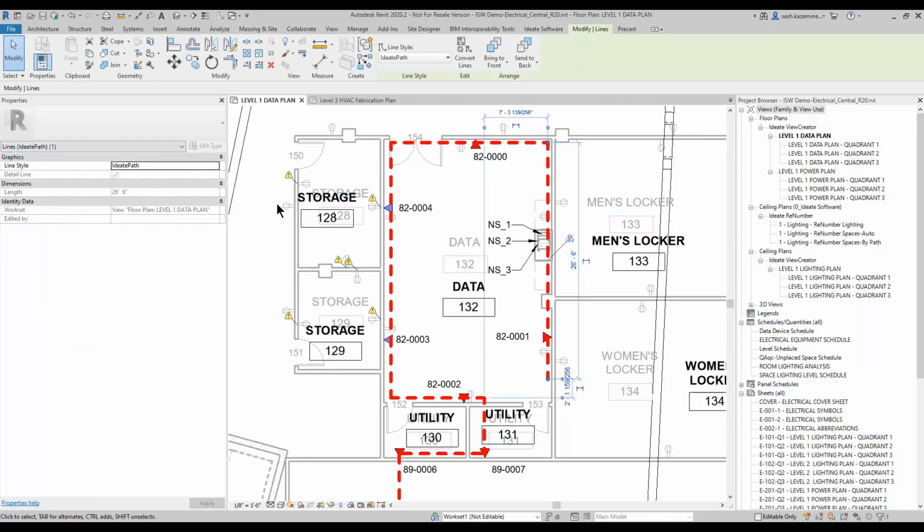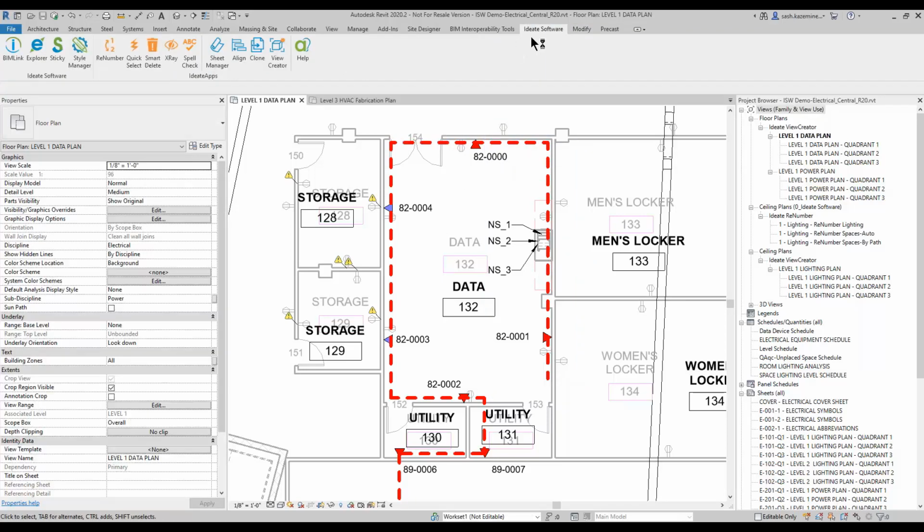These are detail lines. You don't want to use model lines for all sorts of reasons. Number one, on purpose, we set ReNumber not to recognize model lines because, as you know, these things will show up in all your views, including 3D views. It'd be kind of awkward, right? So we use detail lines for this. And by default, Ideate ReNumber will use a default line style that we've created, but you can certainly customize ReNumber to use a different line style if you want to.